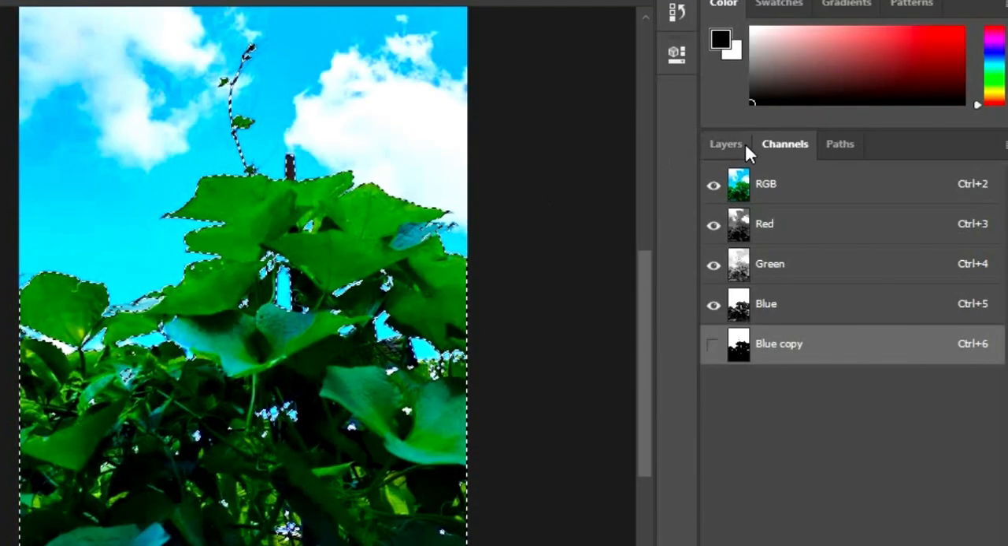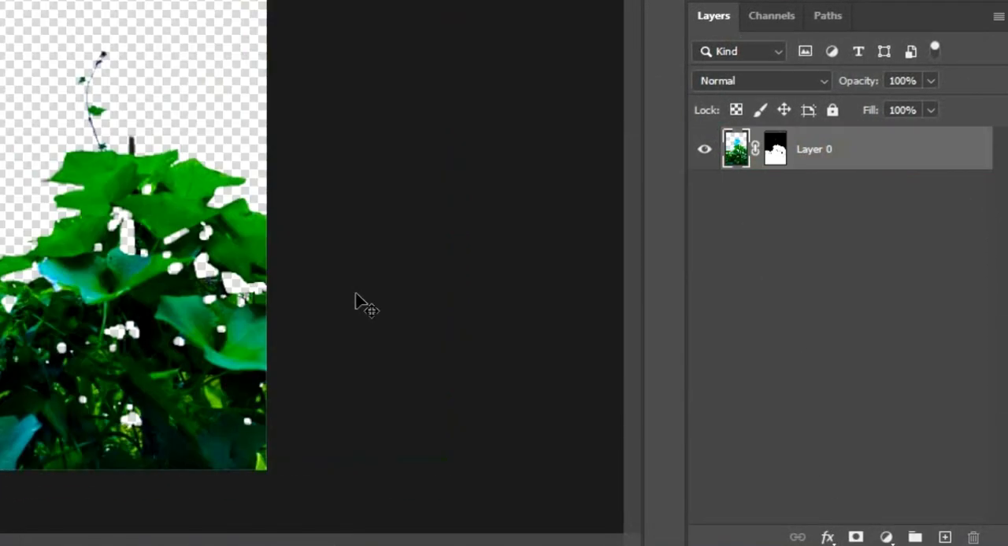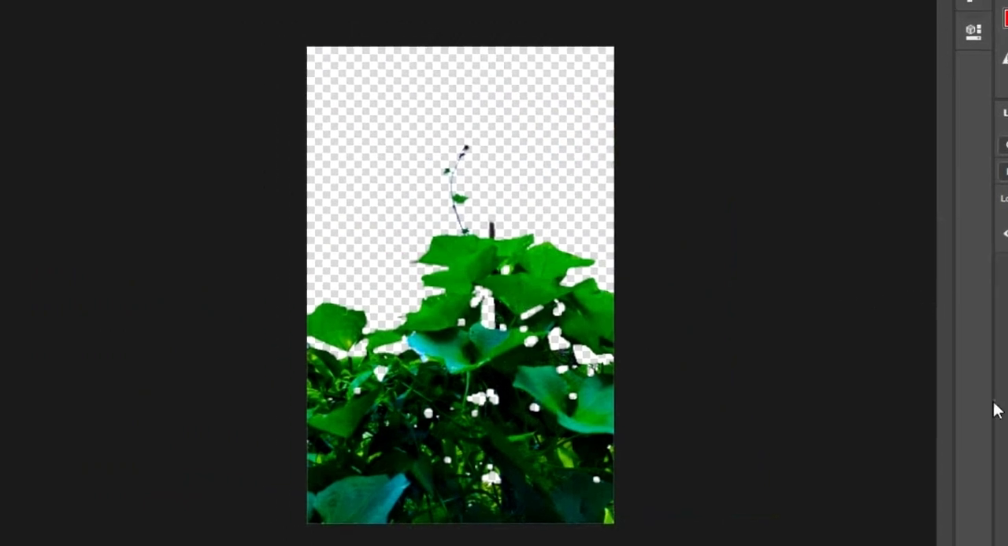Next, click on Layers, and click Set Layer Mask. Now your background has been removed.